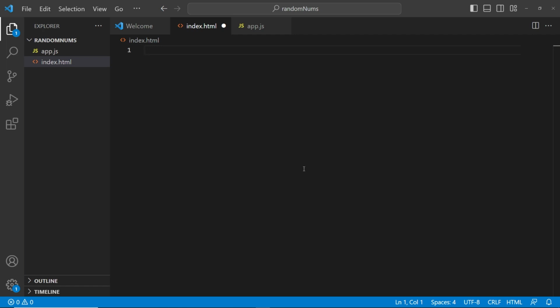So hopefully you have at least a little knowledge. If not, maybe this is going to be too difficult for you. Right now I have two files. One is index.html, one is app.js, and I am in Visual Studio, but you can use whatever text editor you want. Also, the way that I'm going to generate these random numbers is maybe not the best way, but it's something that works. Maybe it's a little bit more complicated, but you will learn something anyway.